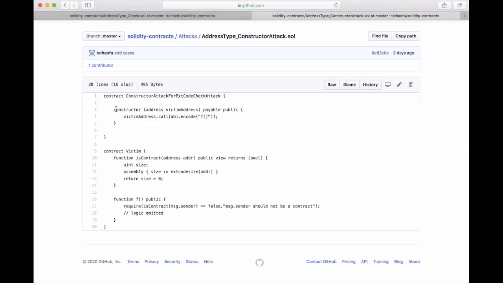Okay. So this example shows that if an attack contract tries to call the victim from the attacker's constructor, and the victim contract misuses the extcodesize to distinguish the caller address type, the check in the victim contract can pass, and the attacker will be regarded as a normal address since its code size is 0. Is that what you mean? Yeah, you get the point.